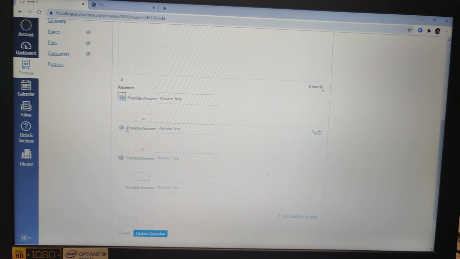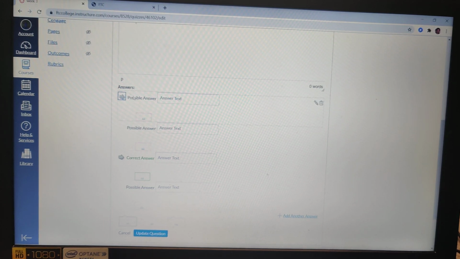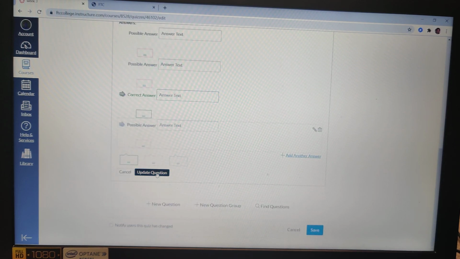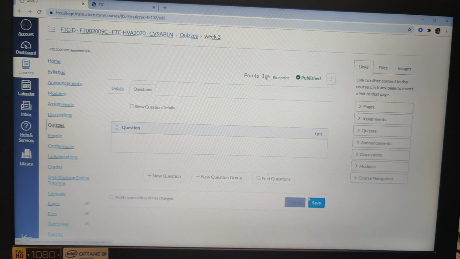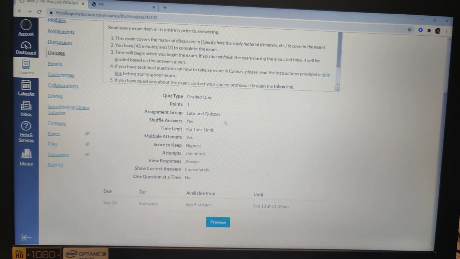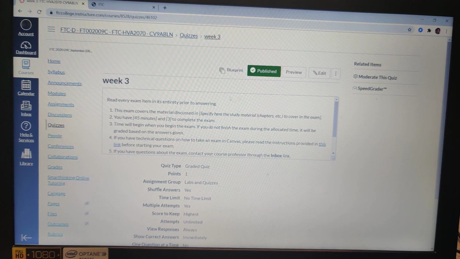I will almost always, though, pick a different answer just because. So I pick the correct answer. I type the answer in here. I update my question. And then I save, and then my test is worth 1 point right now because I have one question with 1 point typed in. I believe that covers everything.